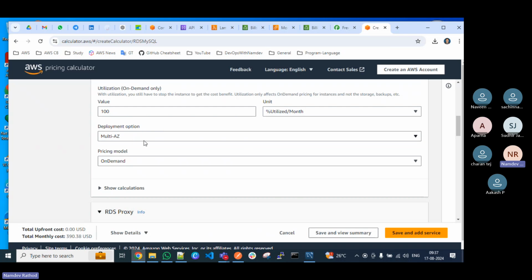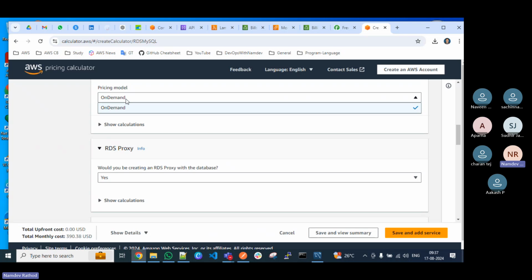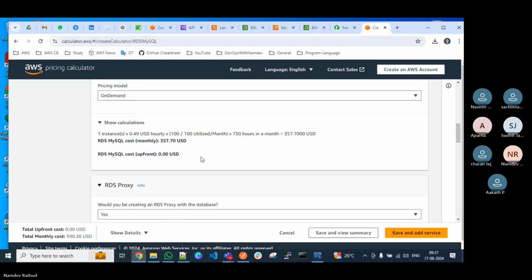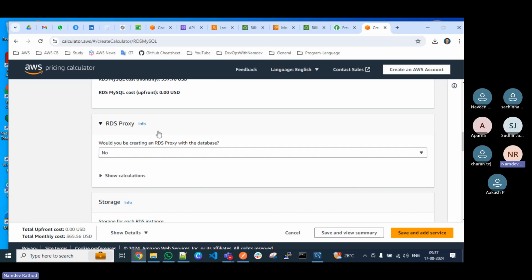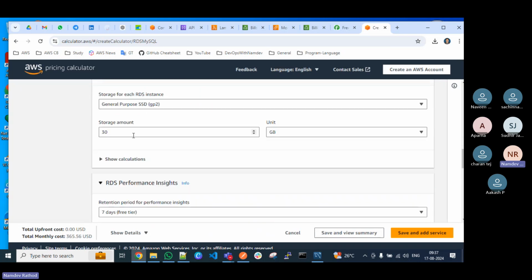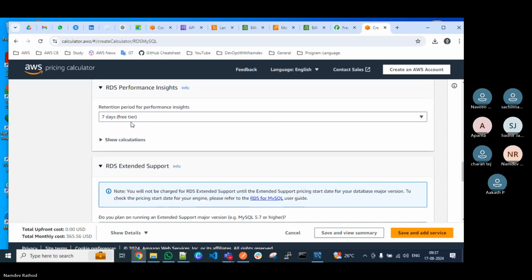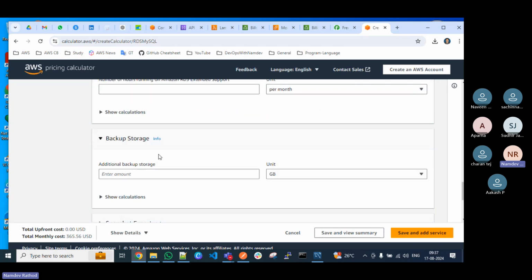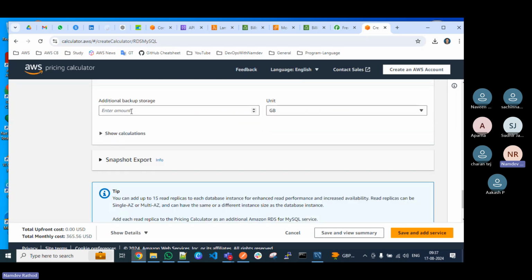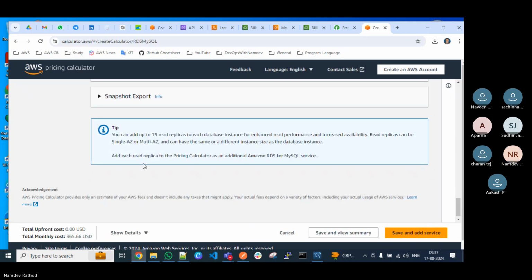So we can use cluster here. Pricing model on demand. And let's say no for now. How much hard drive or storage do you require? Let's say 30 GB storage. Just add this. And whatever more configurations or backup you require, you can configure that as well. Let's say additional backup storage, 1 GB. You can see the monthly cost is coming to $365.